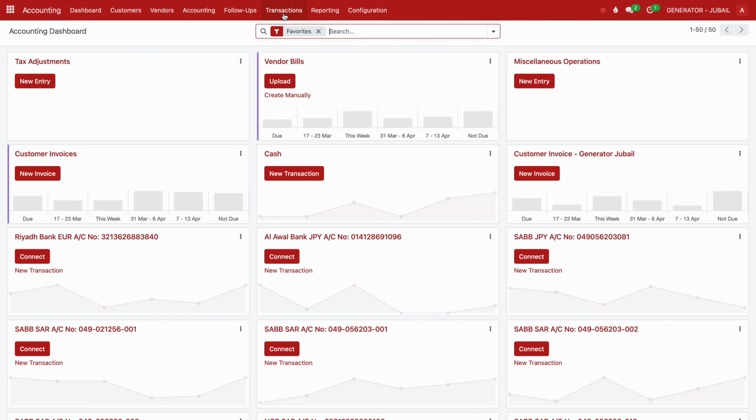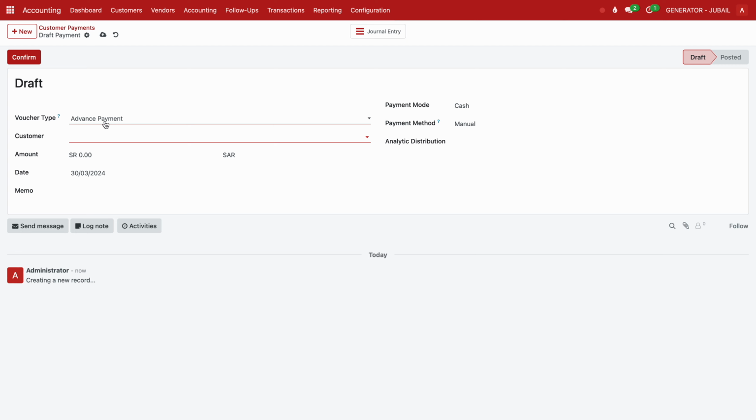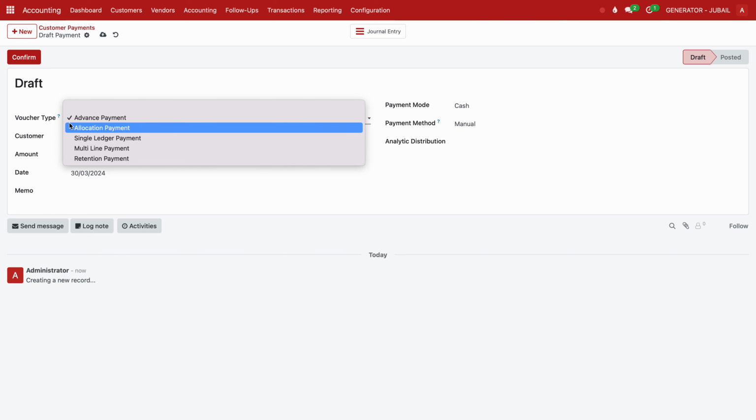Then on the top you can see transactions. Click on receipt voucher. Click on new. Here you can select the voucher type as advance payment if the payment is advance. There are multiple options available.